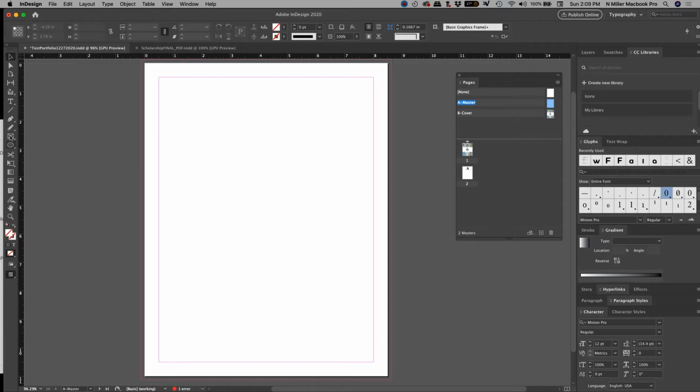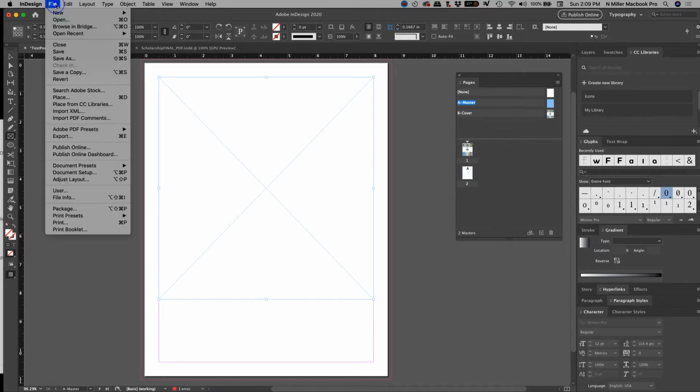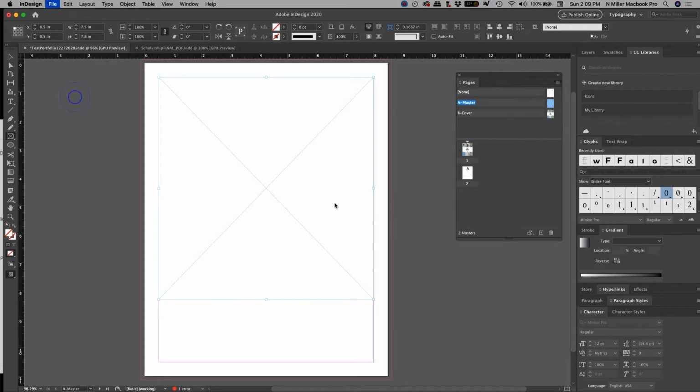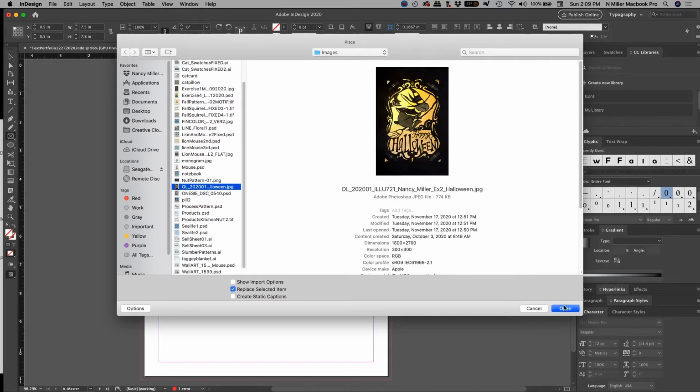All right, so if you recall, use your rectangular frame tool. I'm going to click and drag it. See? And then I am going to place the image so I kind of get an idea of how it's going to look. So I'm going to go to File, I'm going to go to Place or hit Command D on a Mac, and then I am going to use one of my actual illustrations here, my Halloween one, because it's one I like, and I'm going to click on that and hit Open.